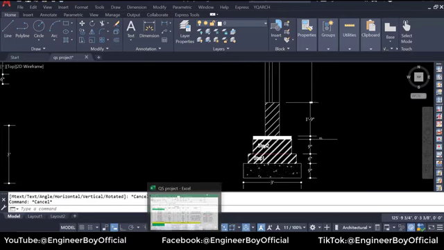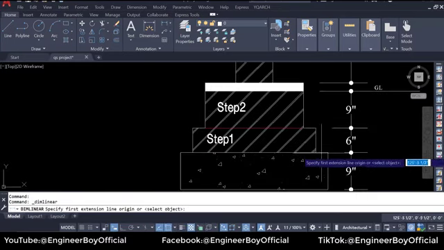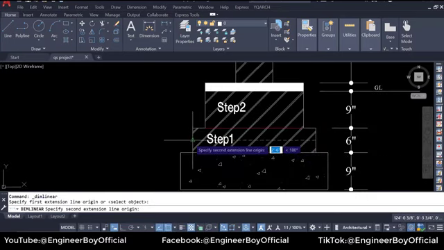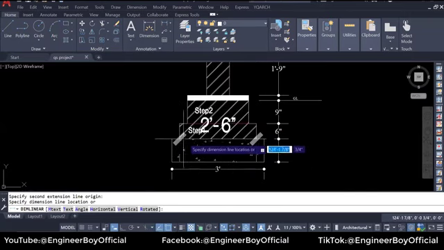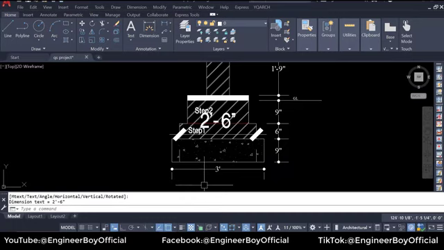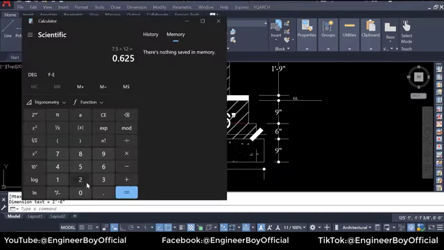Now, step one is 2 feet and 6 inches. If I'm not wrong, let me just confirm it again. It is 2 feet and 6 inches. Okay, that is step one. We will subtract 9 inches from it. Very simple, 2.5 minus 9 inches, which is 0.75. It is 2.5, and we will subtract 0.75, which is 9 inches. So it is 1.75.